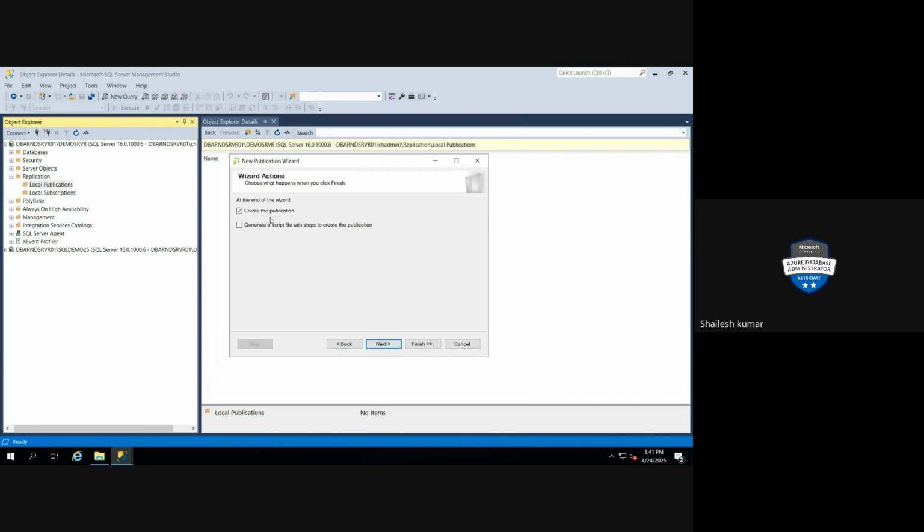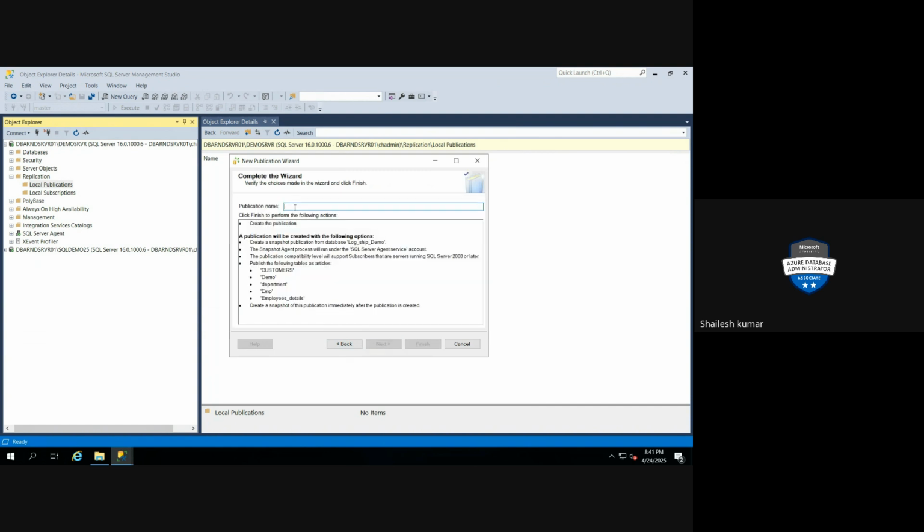Next, create publisher, right? We are not going for a script file and all. Simply just name the publisher pub. Same. These are the articles, basically the table name as article.